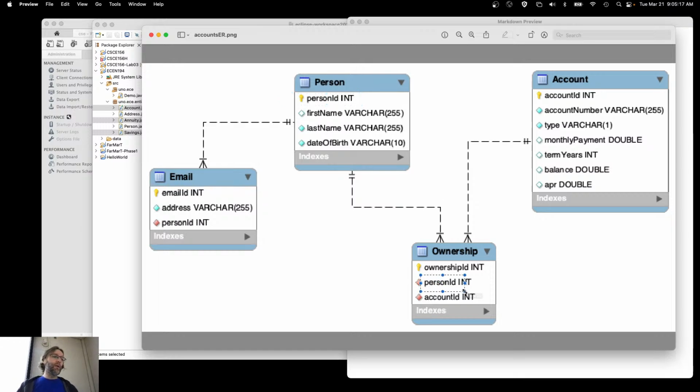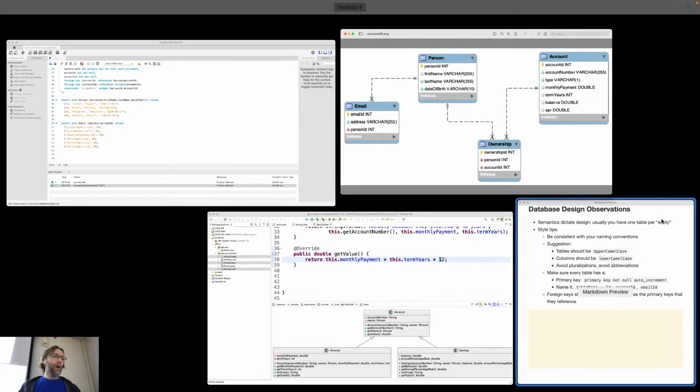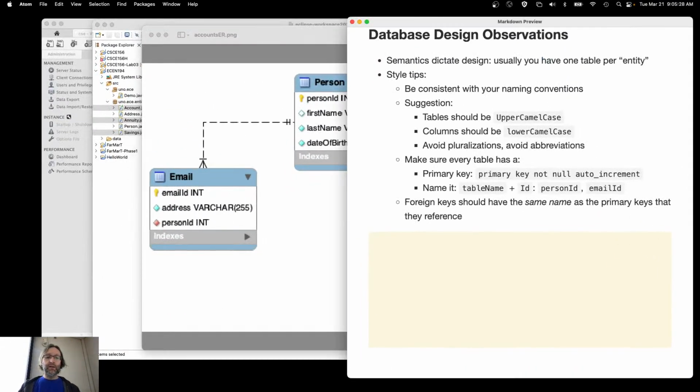But otherwise, person ID over here, account ID over here is the same as the person ID over here and the account ID over here, right? You're following the same naming conventions all over the place. And so foreign keys should have the same name as the primary key.